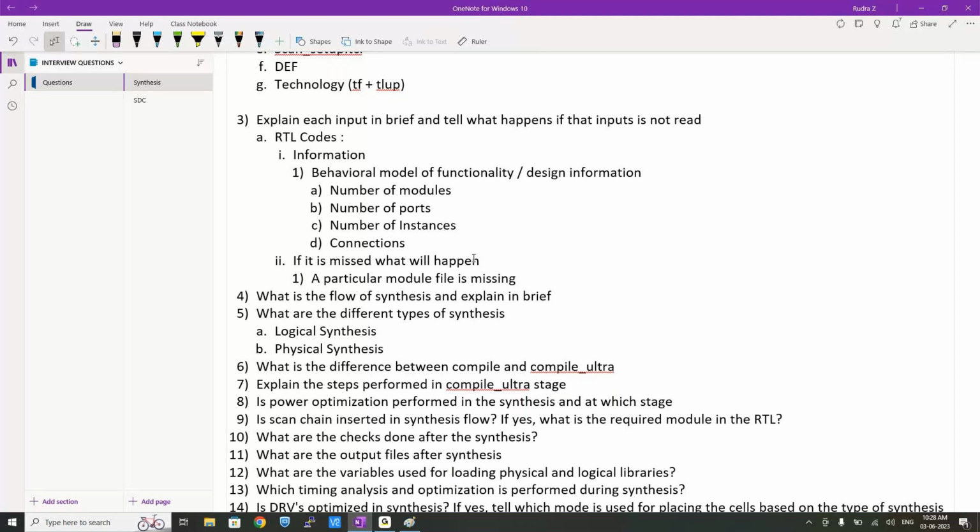No. Right, so that's what. If the RTL code itself is not provided to me, then there is no synthesis stage itself. That's why I said it's a silly answer, but the way of thinking is different. You said it's giving me a black box, but I'm simply saying there is no need of synthesis stage.